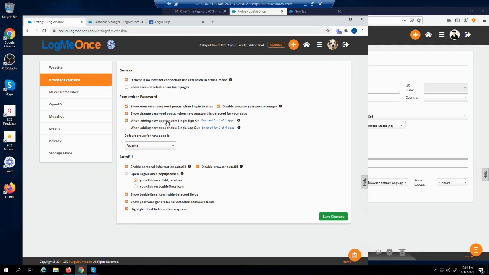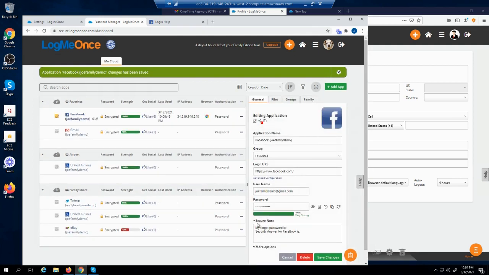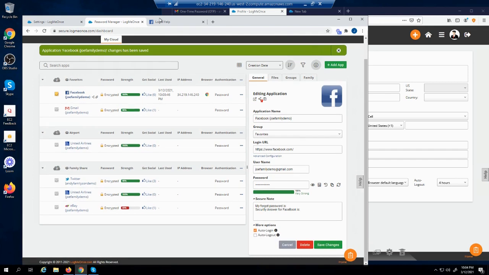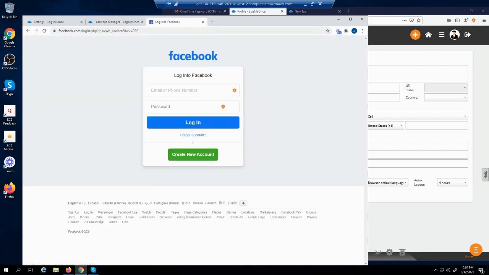Now this feature enables auto login. What that really means is, if I go back to password manager, for example, here, if I edit this app and look under more options, it says auto login is enabled. What that means is, let's go back here. Now if I try to refresh, it will show my data.